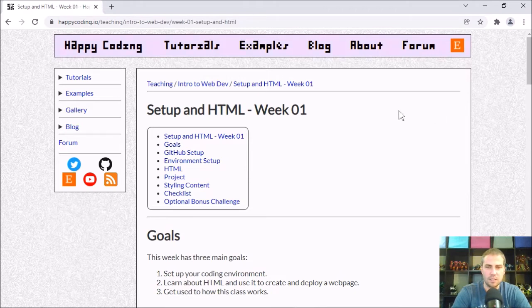This week is a little weird because it involves a lot of setup, which can be kind of annoying, kind of frustrating. But the good news is that once it's done, it's done. So hopefully you don't have to worry about a lot of this stuff as the weeks progress.